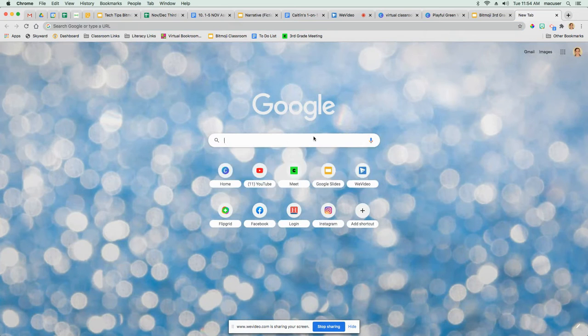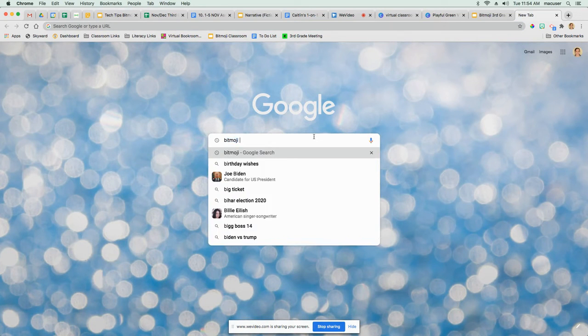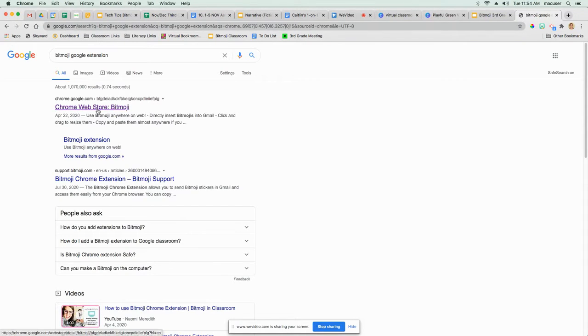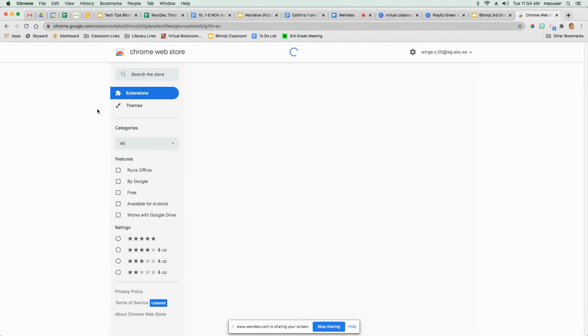So in Google, just search for the Bitmoji extension. There it is. In the Chrome Web Store, you will find it.